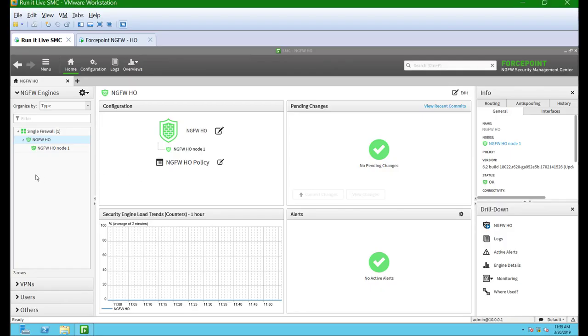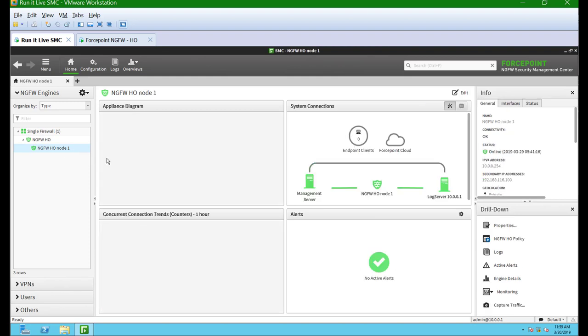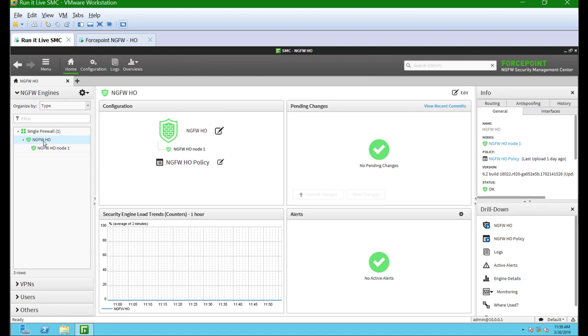Now going back to the SMC, we can see that the status of the firewall we have deployed is green. And if we click on the node, we can see that the interfaces, internal and external, are connected, while the DMZ interface, for example, is not connected because we did not connect it to a virtual switch. Clicking on the cluster name, going to the right status pane, we can see more information like the version that's running on that NG firewall. Other information is available as well.